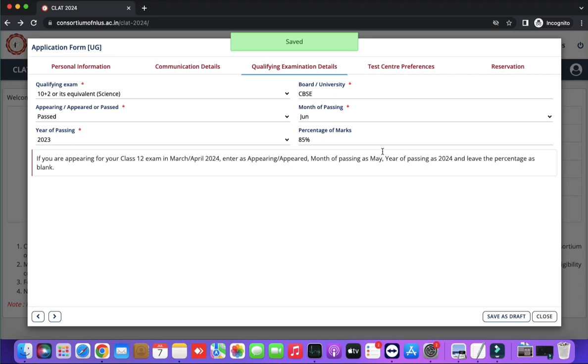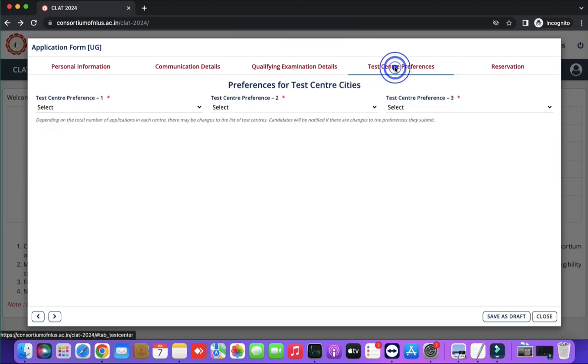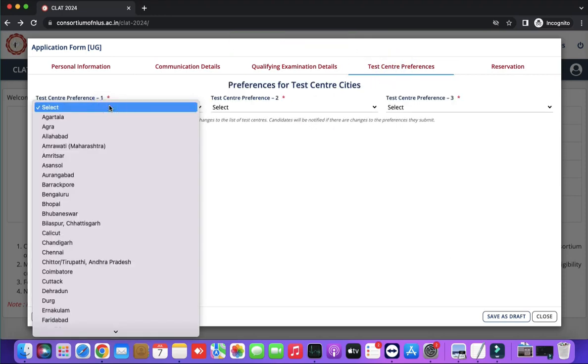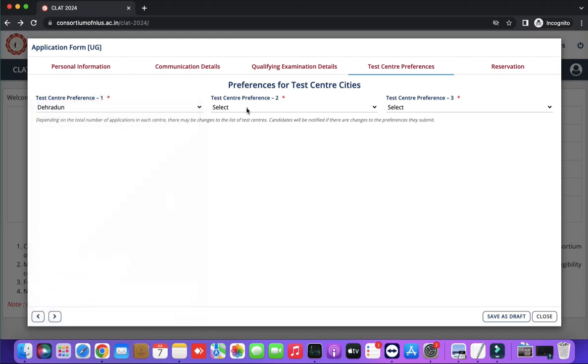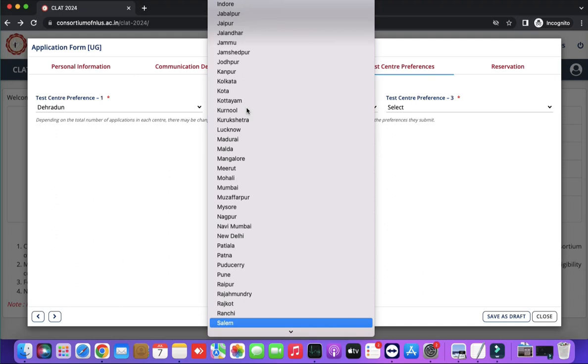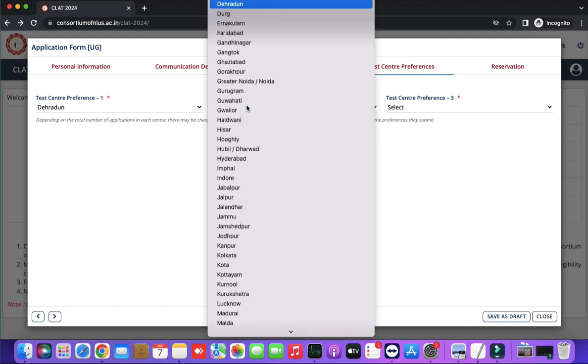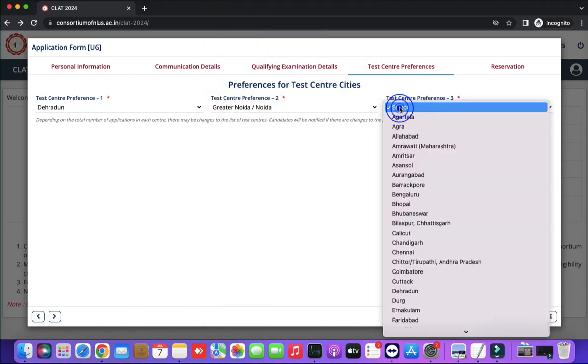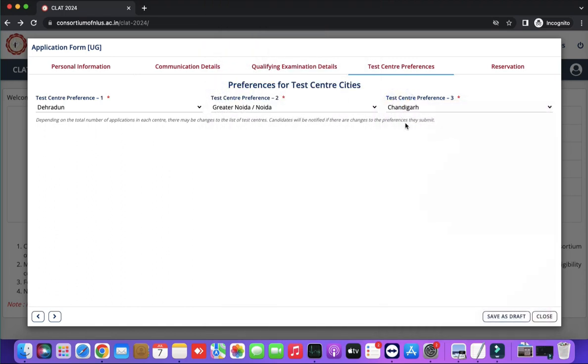Next is your test center preferences. You have to select any 3 test centers. Select your preferred cities for appearing in CLAT. Then click on Save as Draft.